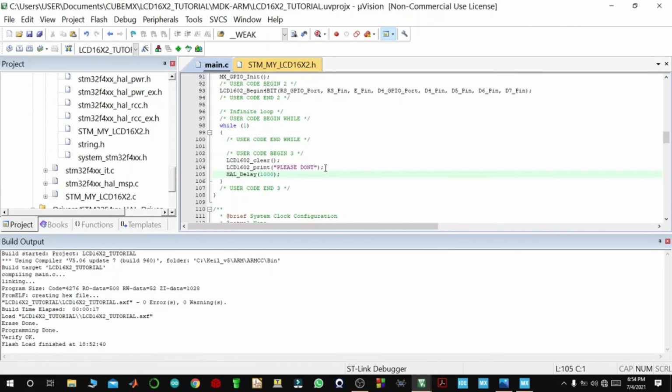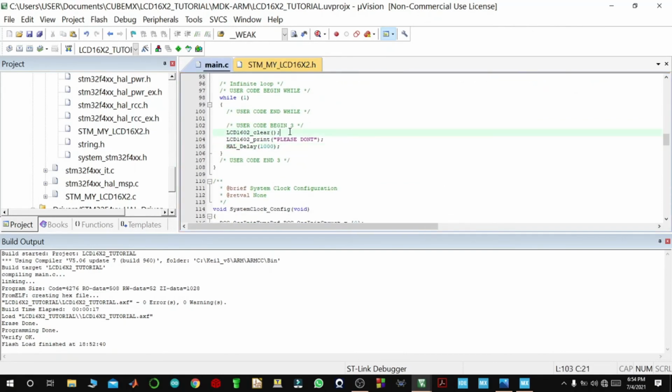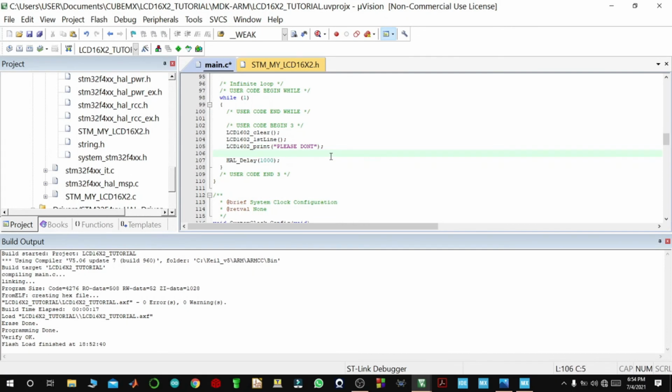So I'm going to show you something else about the LCD. We have these other functions, so you can also print something on the first line. So just come here and place that function there. This tells the LCD that what comes next is supposed to be printed in the first line. And in the first line, I want to print please don't, and the second line I want to print something else.